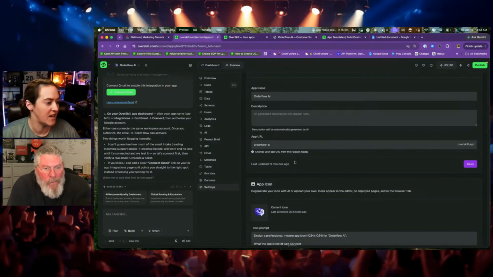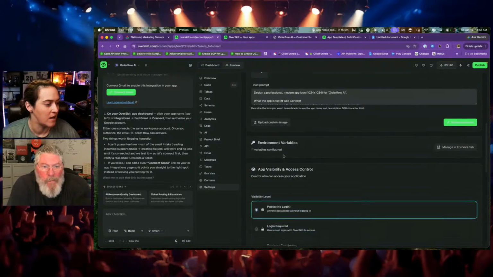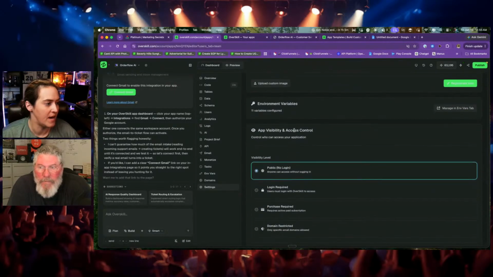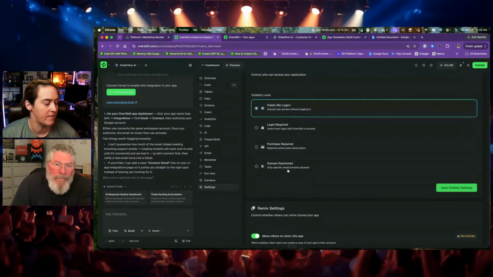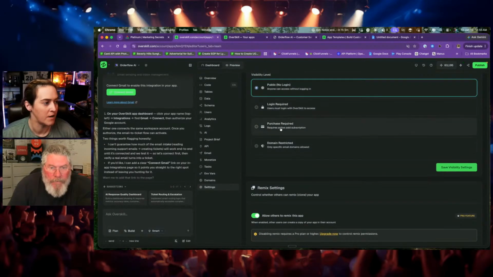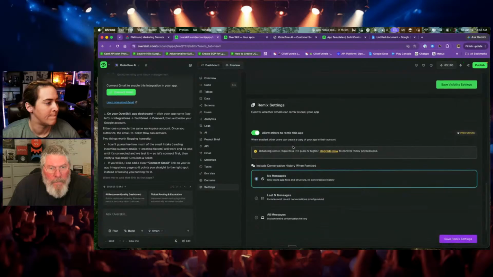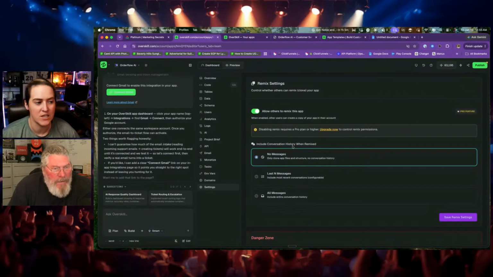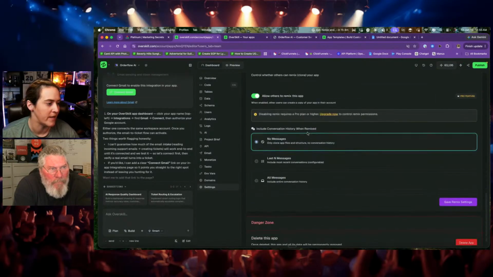So here's where I can change the name, I can change my icon, and then I can set the visibility levels. Login required, purchase required, domain. So only specify specific domain, email domains allowed. Say I sold this at a level for Facebook.com, right? And everybody, Facebook pays, anybody with a Facebook email address can sign up. So that's where I would use it; you'd have to have a Facebook email address.